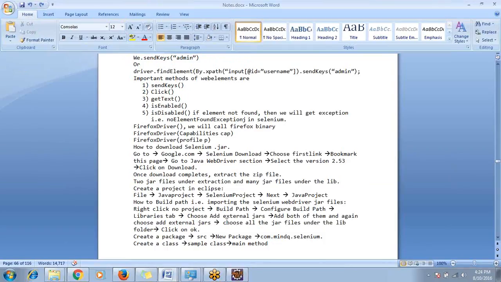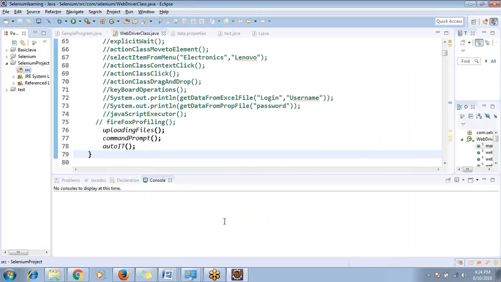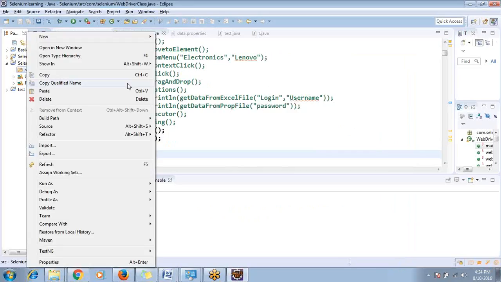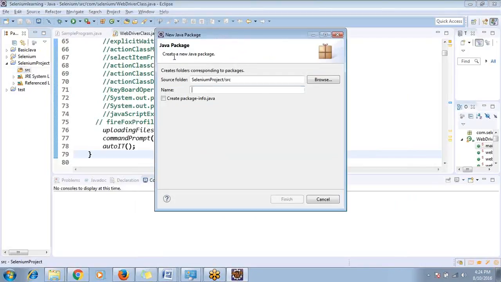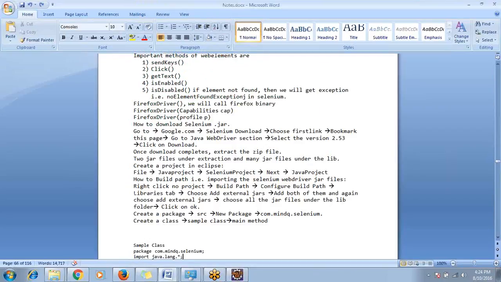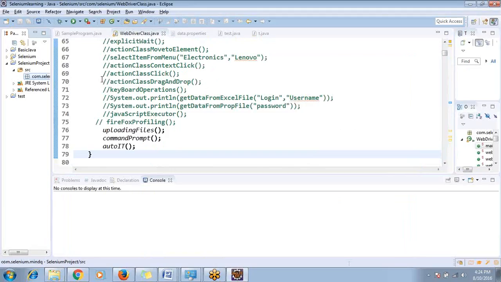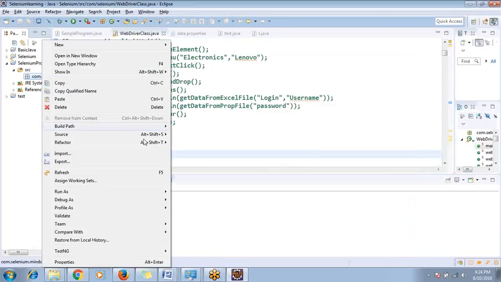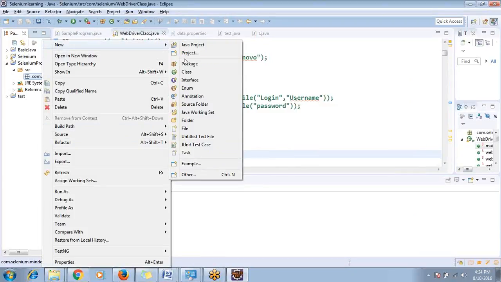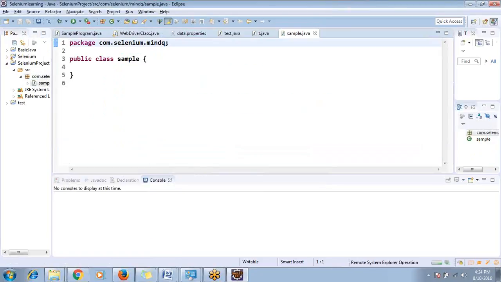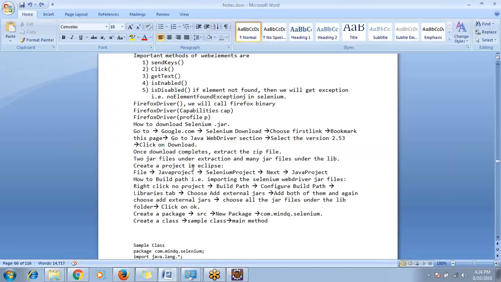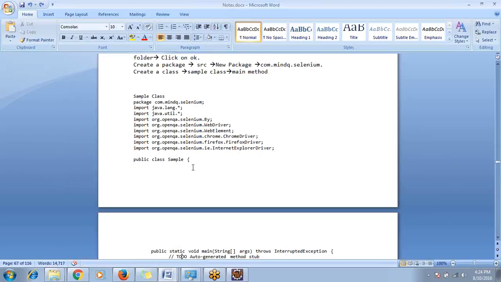Create a package, new package, com.selenium.mindq. So you have created a new package. Under this, create a sample class, new class, sample. So this is how it looks like. Now it got created. Now we will start writing the programs, right?